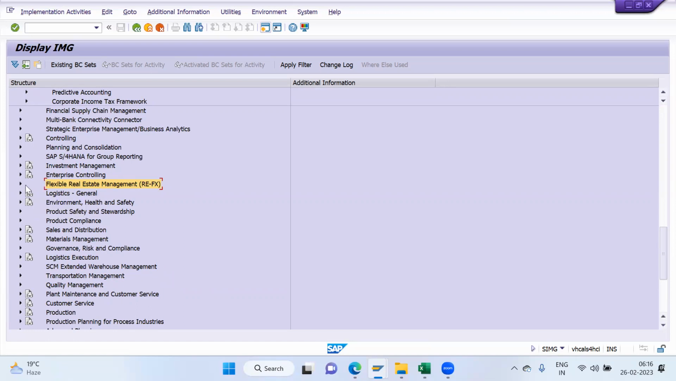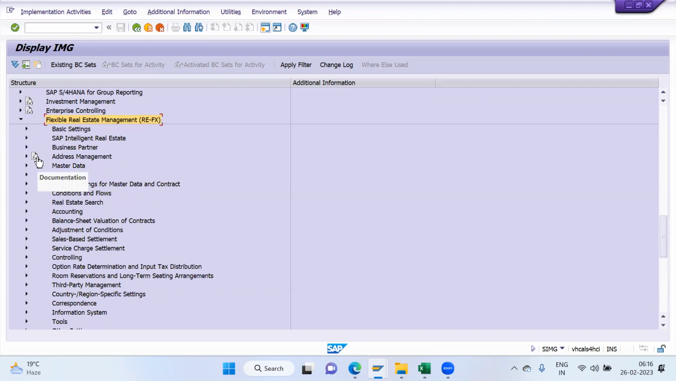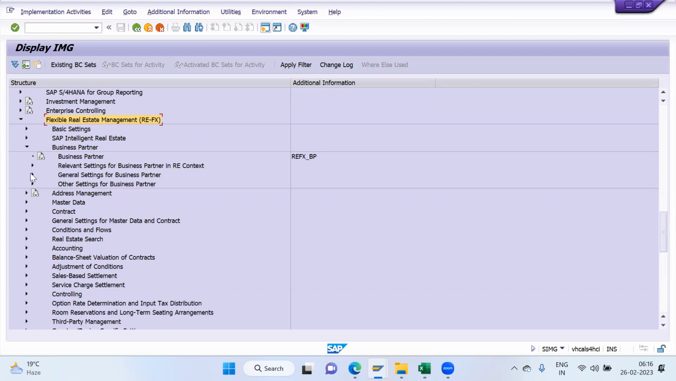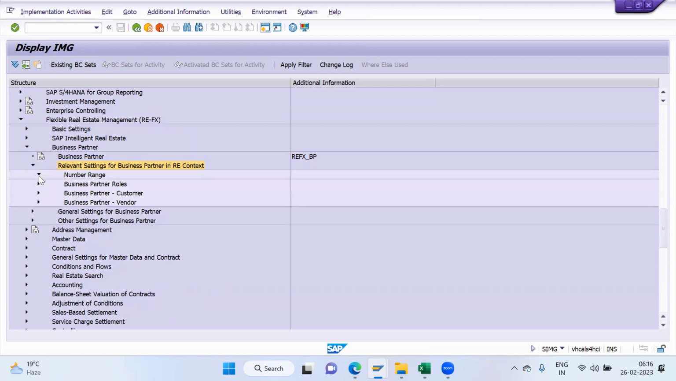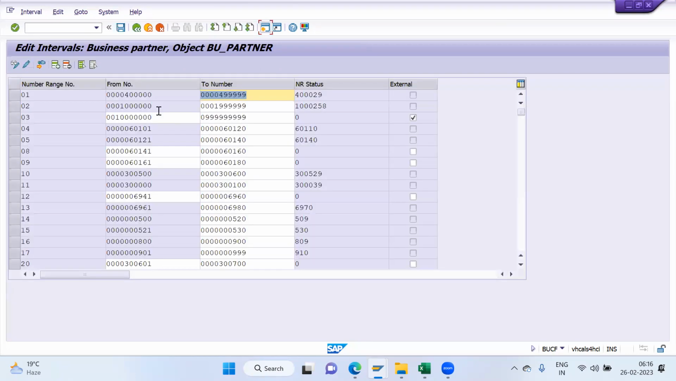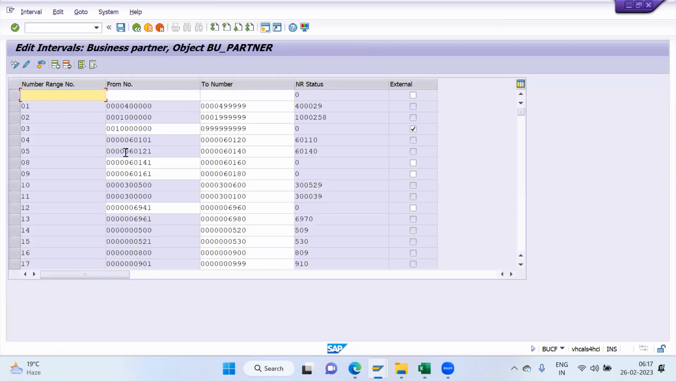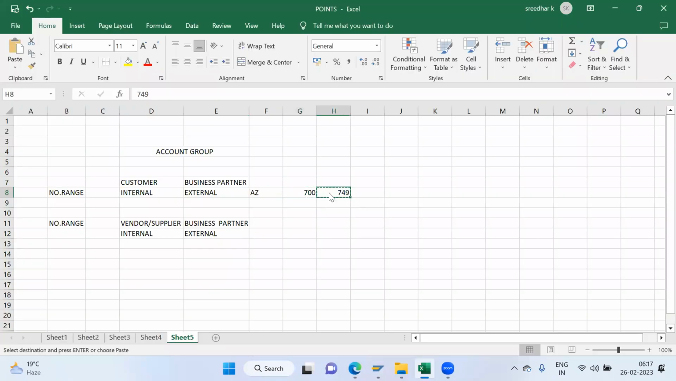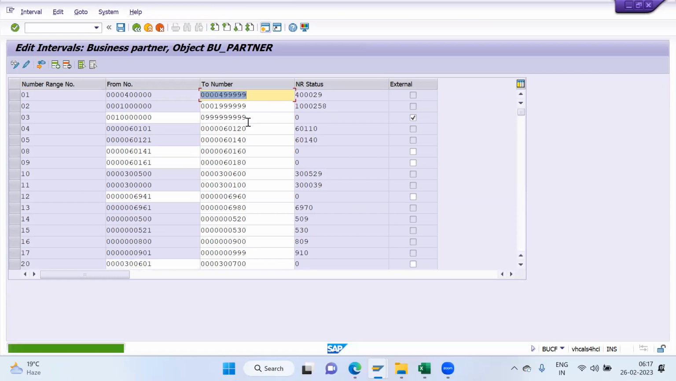Flexible real estate, business partner, relevant settings for business partner, number range, business partner number range, interval. The same number should be here. The group can be different, as this is a text message. AZ is a text message, you can give anyone. But for number ranges, whatever we have given here, 700, 749. Enter. Something overlaps. It should not be like this.